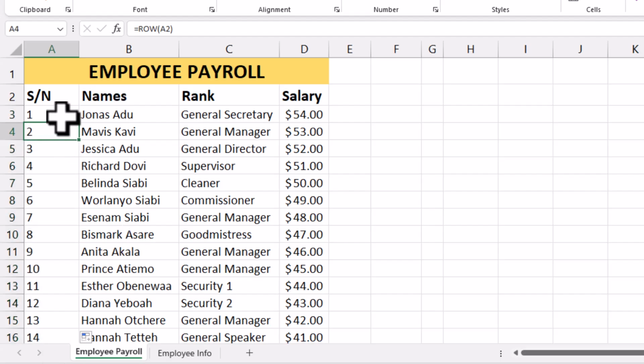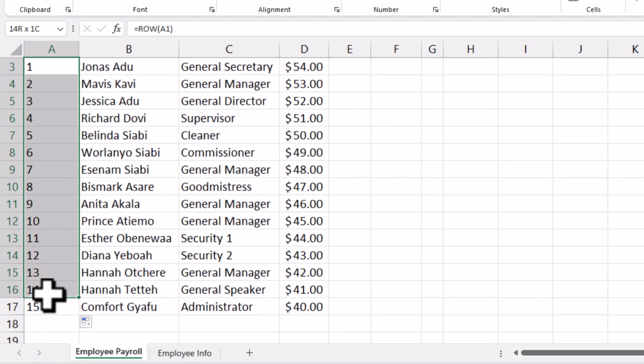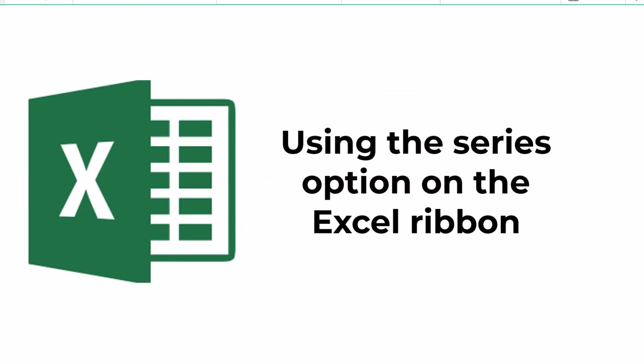Just use this function, which is ROW into brackets A1 and press the enter key. Then you drag this with the fill handle to affect the other cells. Now what this means is that this counts the number of cells starting from A1, and A1 is always located here, and that is the cell 1. Then this moves to cell 2, cell 3, and that is what this is going to use to create the serial numbers for these employees. So this is the sheet method of creating serial numbers in Microsoft Excel.